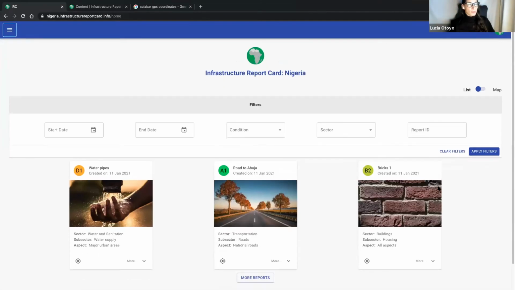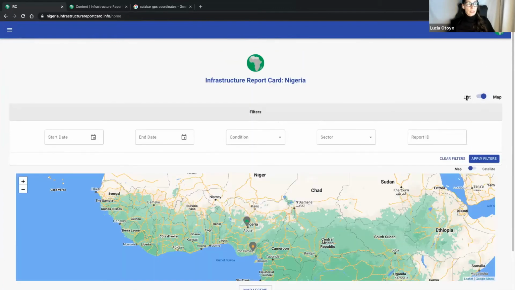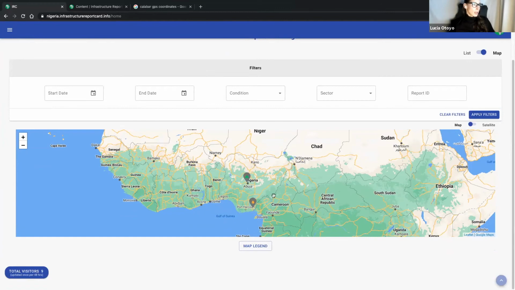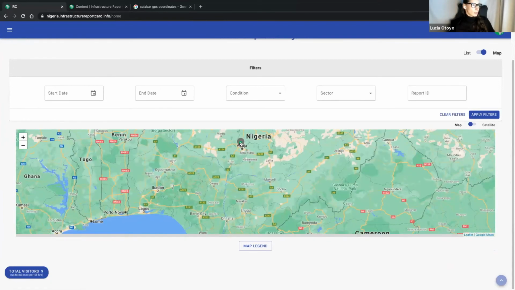Now there are only 3 reports. Remember, the brick one is the one that we just published. So that's why we can see it here now. We also have a map view. So if I click on here, I can switch between list and map. If I click on map, I see where those reports are located within a map. I can zoom in. I can see one is in Abuja, and you can see the icon.